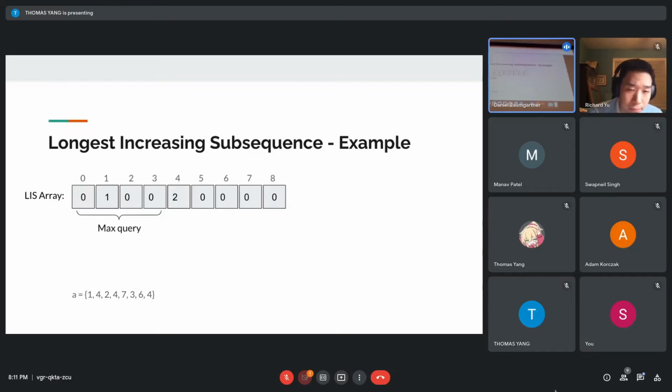Oh, wait, so the queries are following the elements in the array. Yeah. So it's basically the longest increasing subsequence ending with that number. That's the same idea as the other one with binary search.